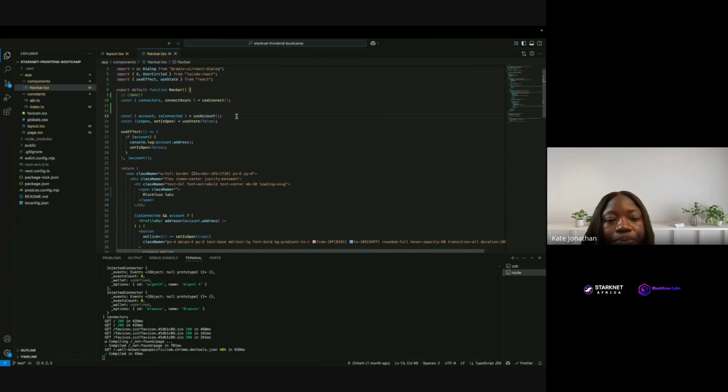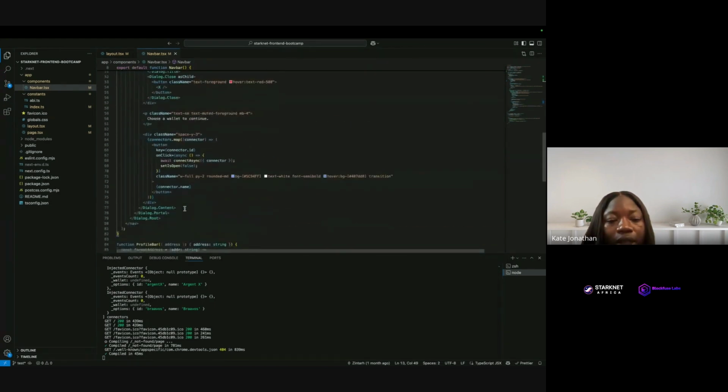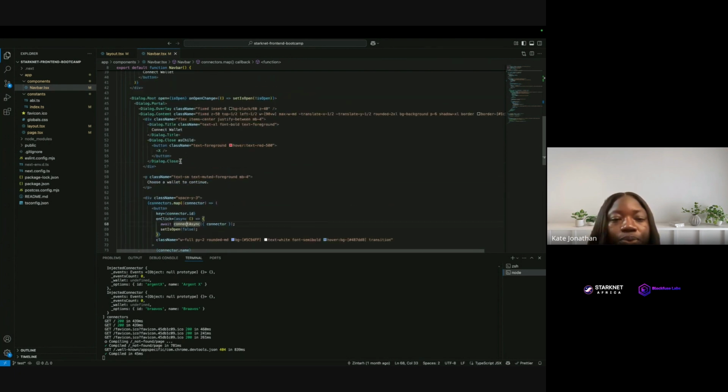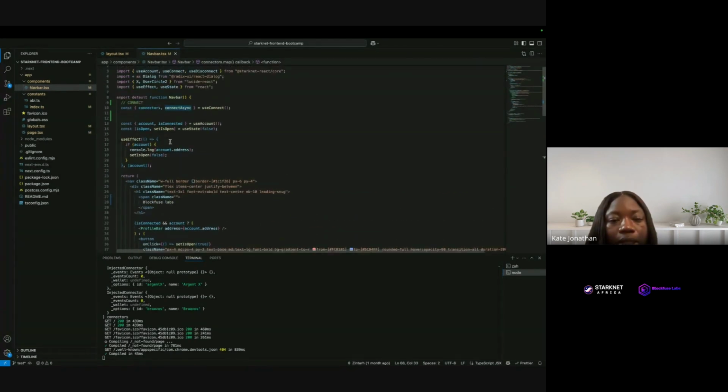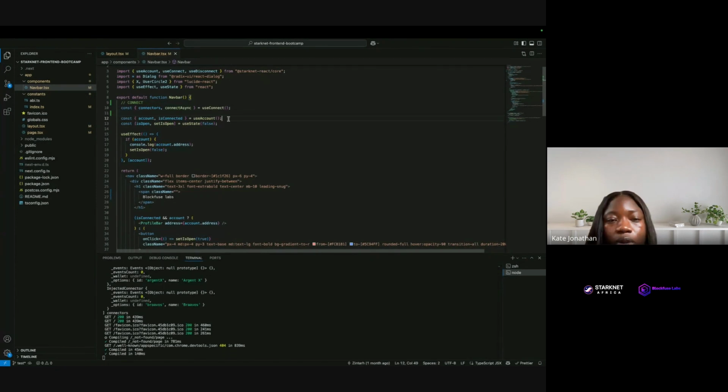Then we display all the connectors, and then we pass the connector to connectAsync to connect. So once you pass the connector to connectAsync, Starknet React handles the magic behind the scenes. The whole connection is handled by Starknet React, and all you need to do is to wait for your account, your Starknet account that your wallet, or your DApp, is connected to. Now, this is useConnect. Remember, anything connection, you want to connect, useConnect, right?